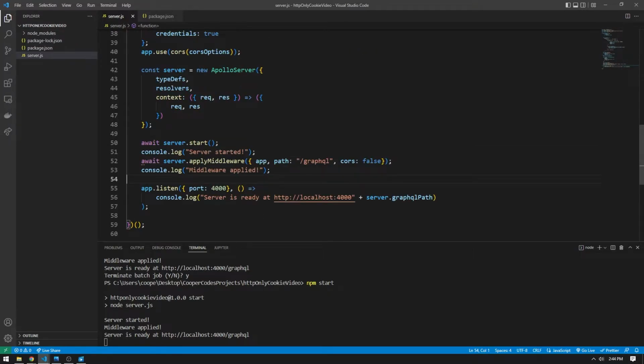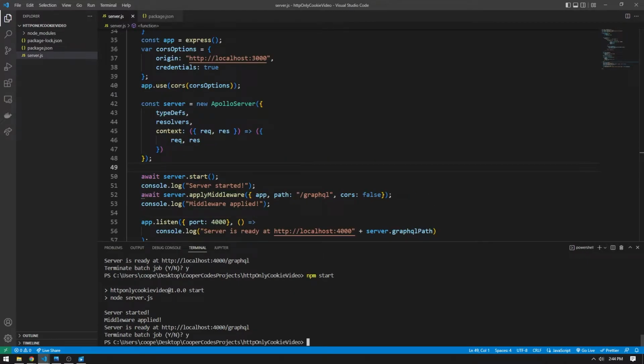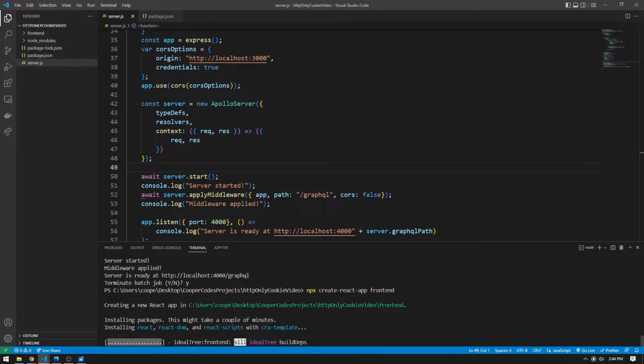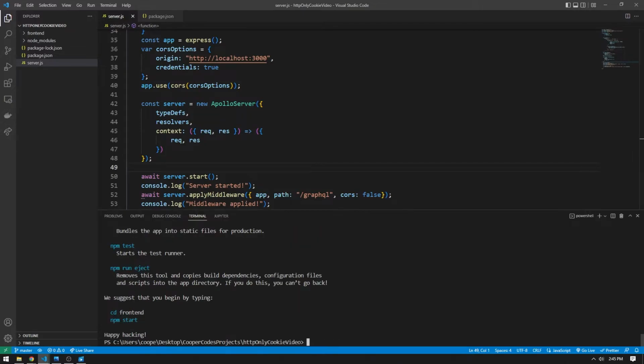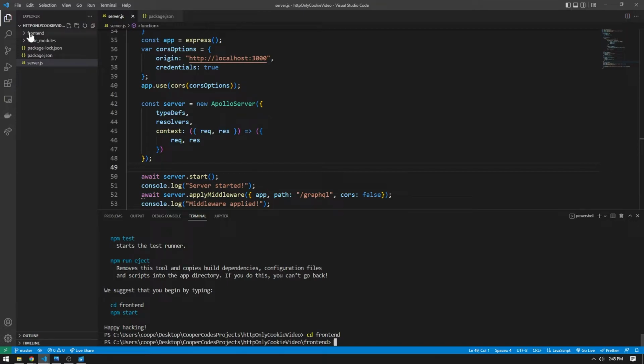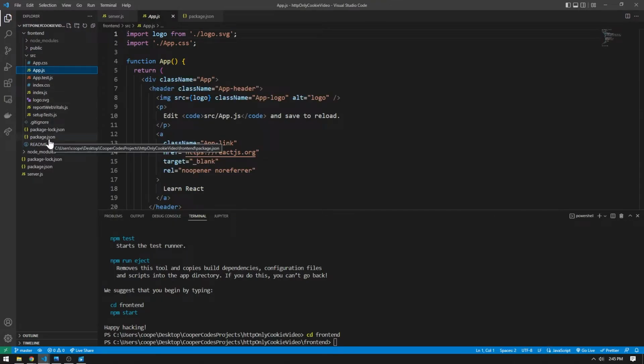Now we can get started developing the front end of our application, so the actual React part. In our terminal, I'm going to make a React app. I'm going to say npx create-react-app, and I'm just going to call it frontend, all lowercase. This is going to build a React project right next to our Apollo server, so they're side by side. Now I'm going to cd into our frontend folder, so we're over at the React part. As you'll see, we have our full React front end here with App.js and package.json, all that stuff.